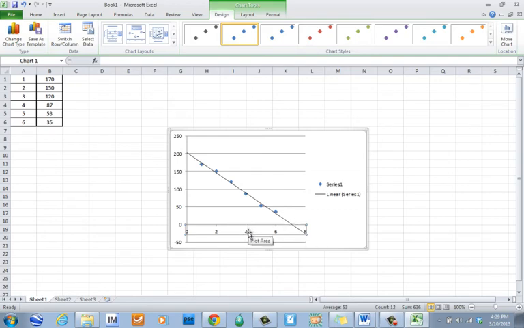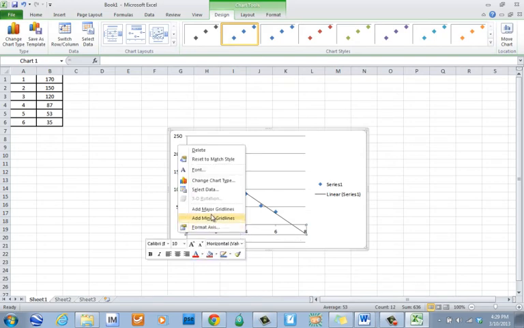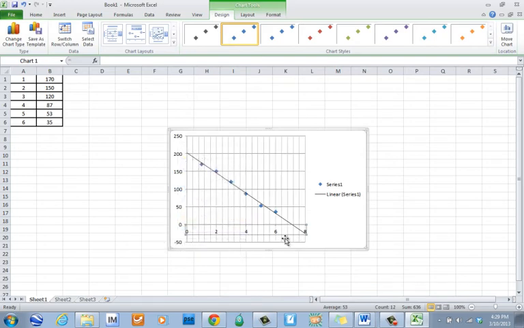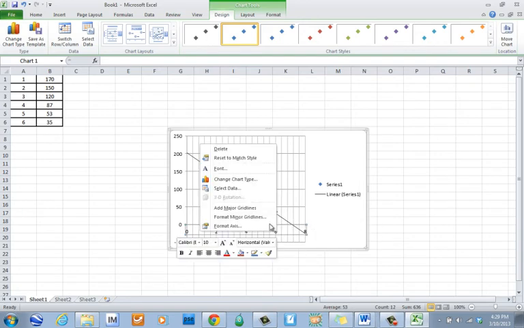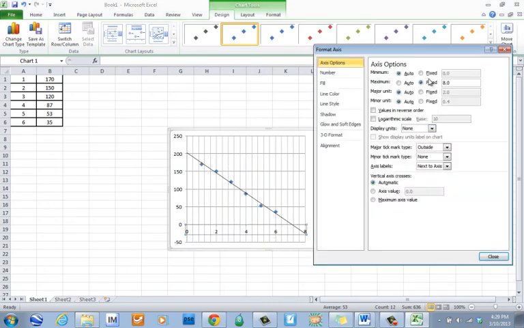And then the other thing we can add are what are called the minor grid lines. If I right click on this again and go to add minor grid lines, now I've got these lines that I can see a little bit better. If you right click on it again, you can see the minor unit is 0.4. You can use that again to estimate your values.